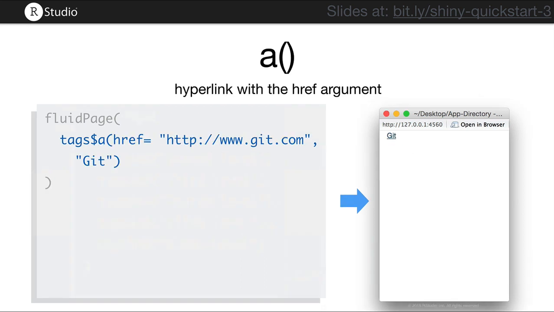If you want to make a web link, you do that with the A tag, and every web link will need an href, that's the URL that the link will go to when you click on it, and then a piece of text to show as the link.